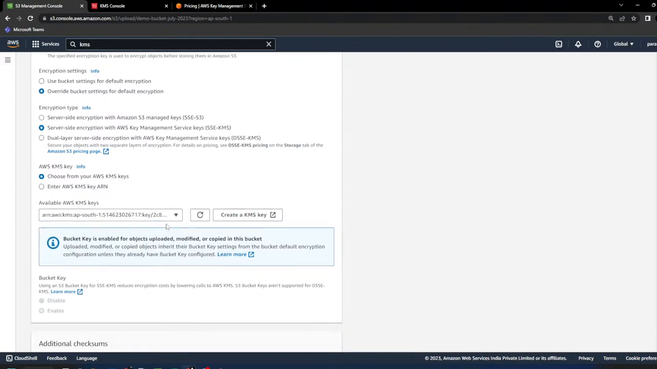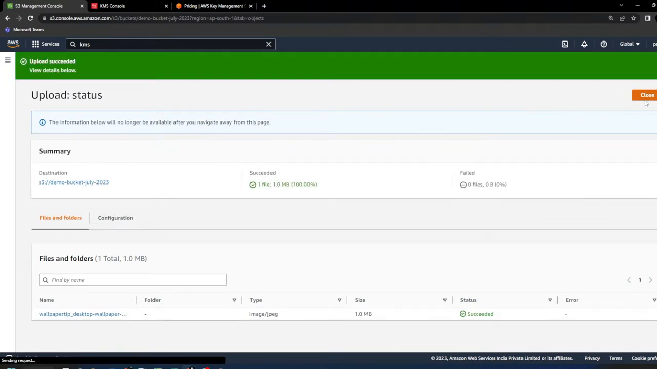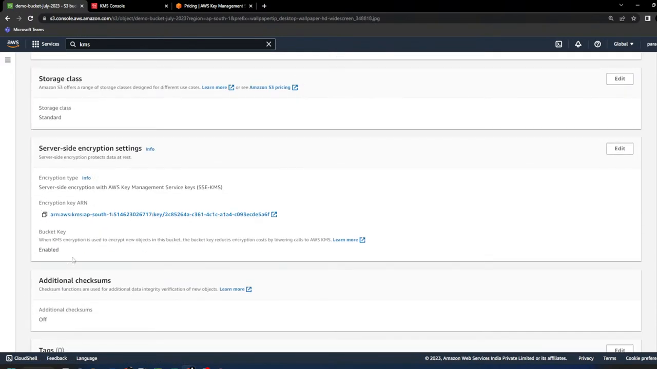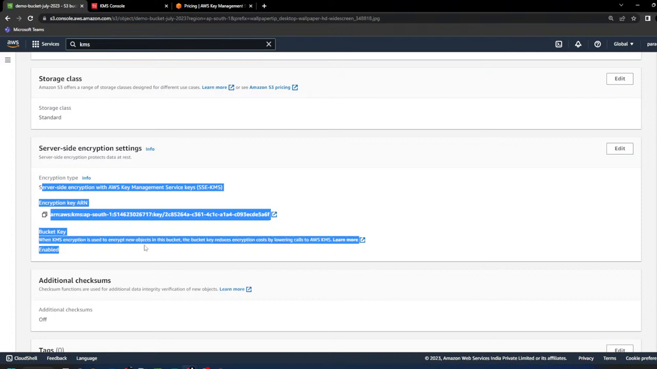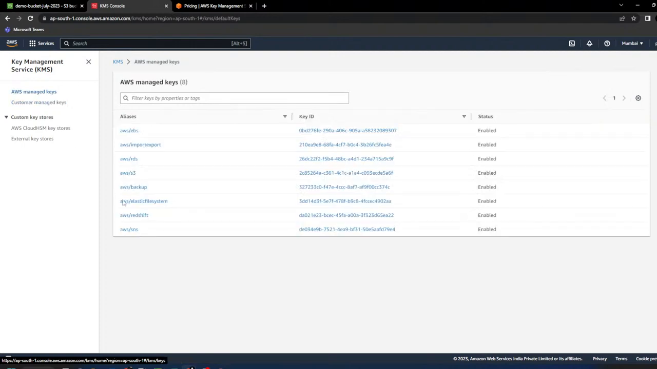If you are encrypting with it, it will encrypt the data with your key. Just pass the key which has been generated by you. You can see this will show you: this object is encrypted with the below key. This is the key number. Right now it's the same key which is provided by Amazon.